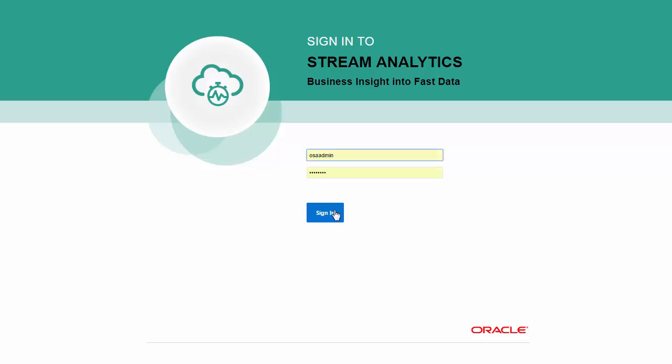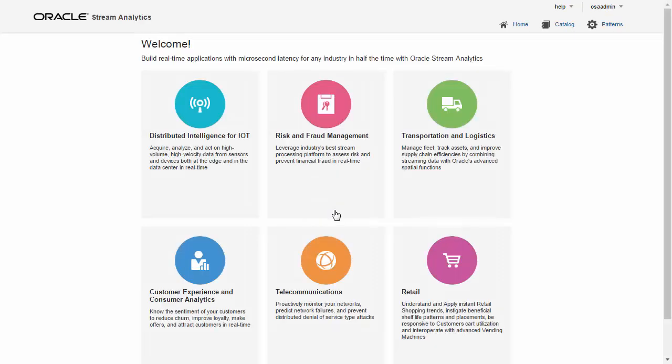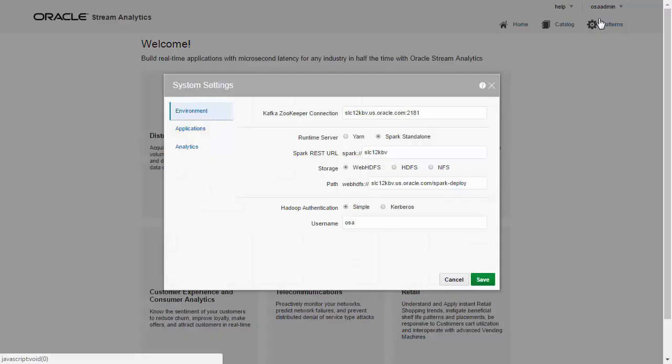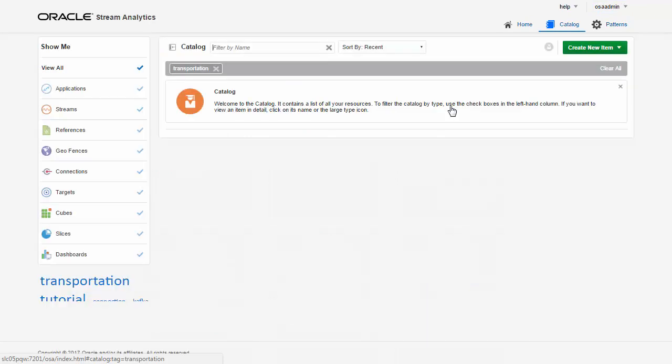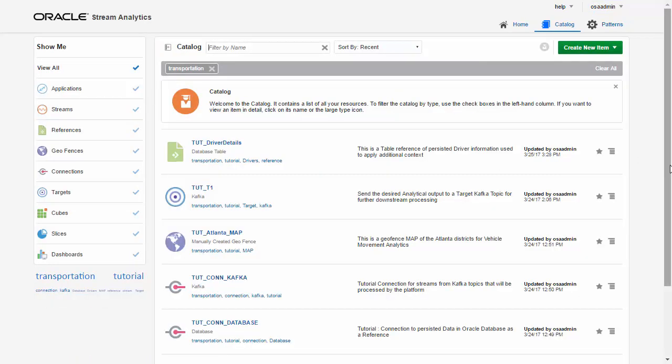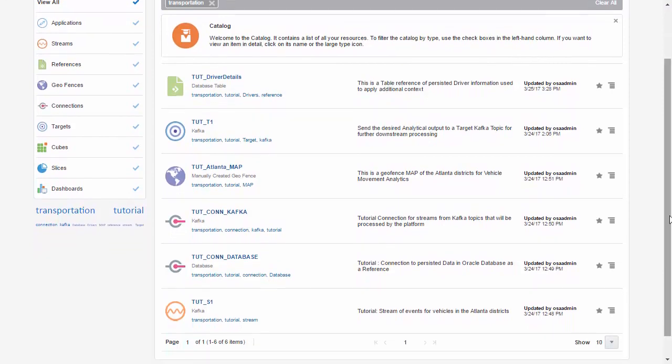Let's kick off by logging into the Stream Explorer user experience and reviewing the configuration of the new highly distributed runtime and the enabled visual analytics capabilities. In the transportation and logistics section of the catalog, we will find some pre-built artifacts for the solution, which define the base stream of the vehicle data. In this case, public transport buses providing indication of individual speed, use highways and assigned drivers, etc.